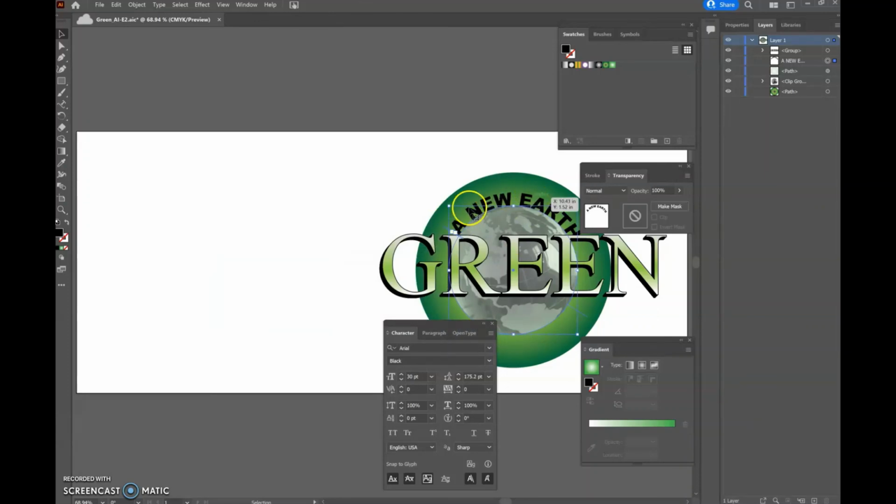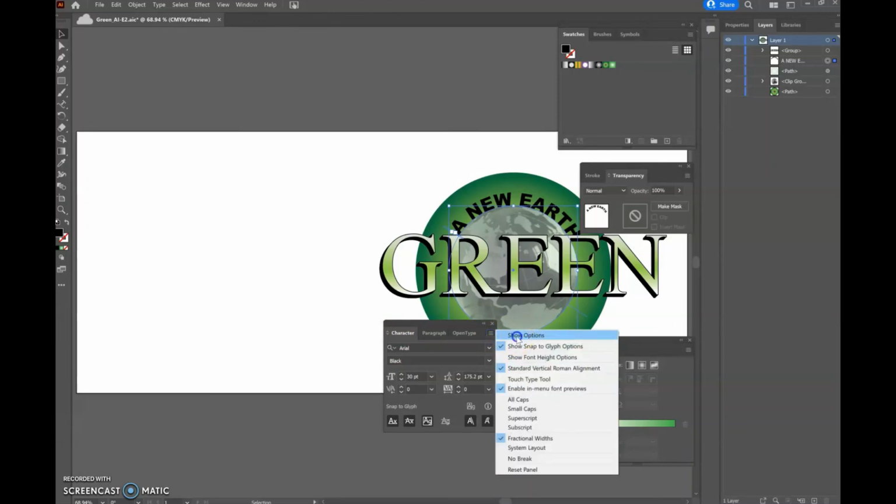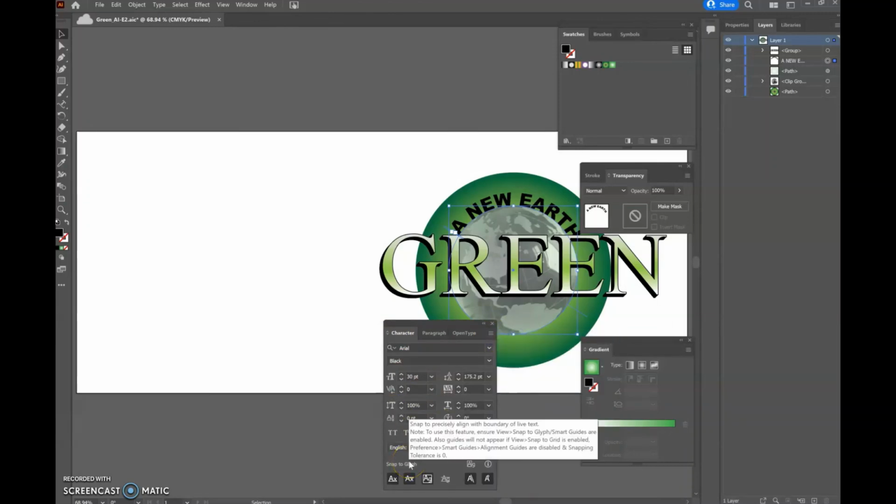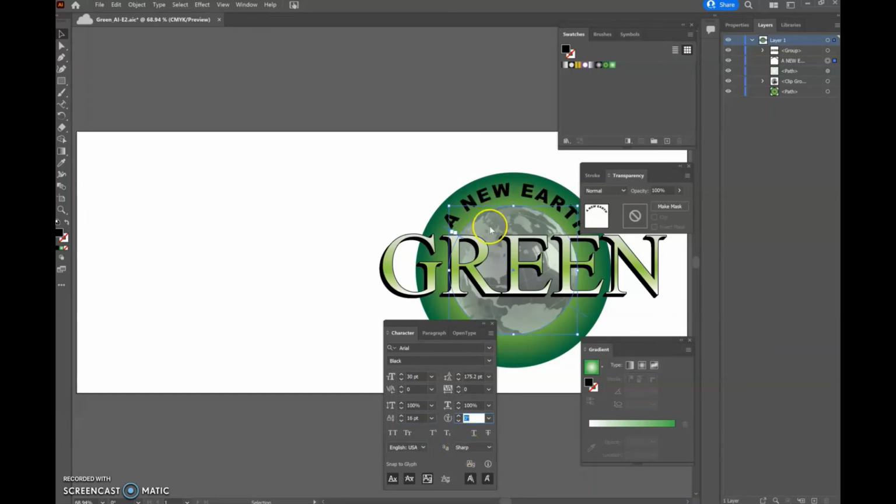All right, so I still have everything selected, and this time you're going to need to see some extra options in your character panel. So on your character panel, hit your panel menu, and right here, you're going to see Show Options. It'll show everything else that you need down here. We're going to look for the baseline shift, which is right here. You can hover over it, and we're going to change it to 16. Now keep an eye on this text as we change it. All right, so it popped out ever so slightly, kind of went out in all directions from the path.